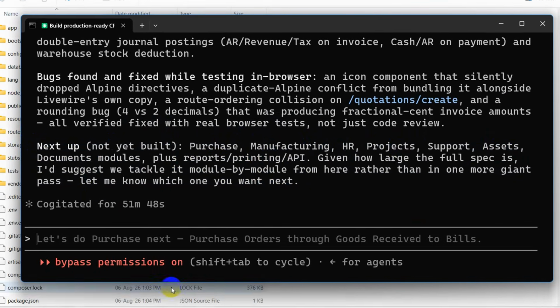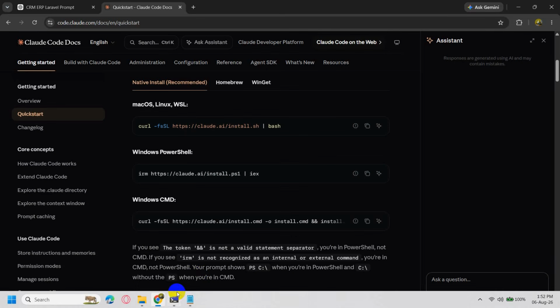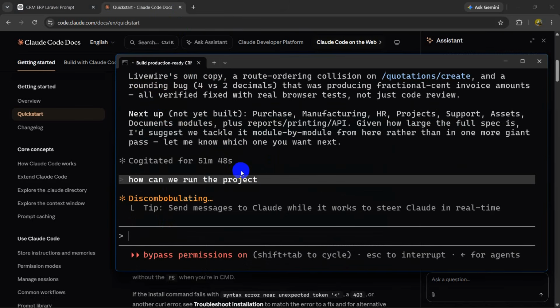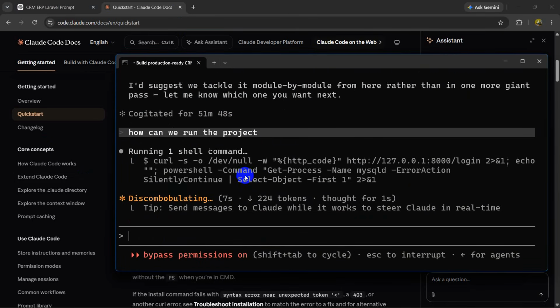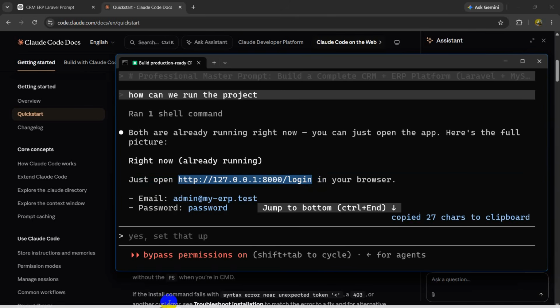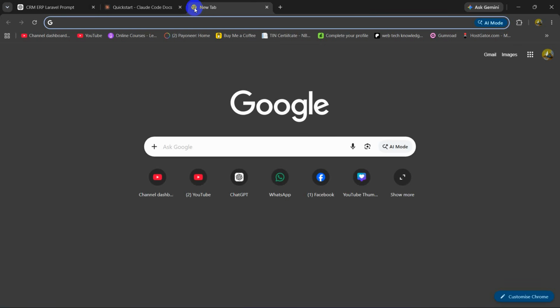So let me just check the project and show it to you. How can we run the project? We can also just ask Claude Code, how can we run the project? So let's say here, how can we run the project, and press enter. Claude Code will tell us how to run the project on your local device. Here you can see Claude Code is saying everything is running at this address. So let me just go to this link. I'll just copy this, paste it in the browser and press enter.